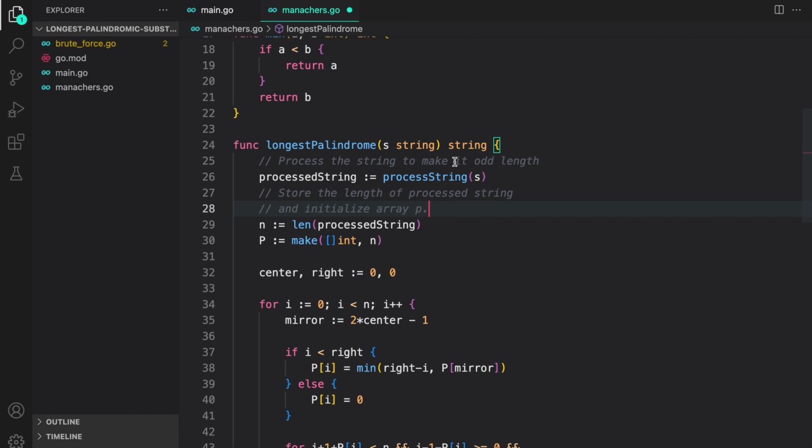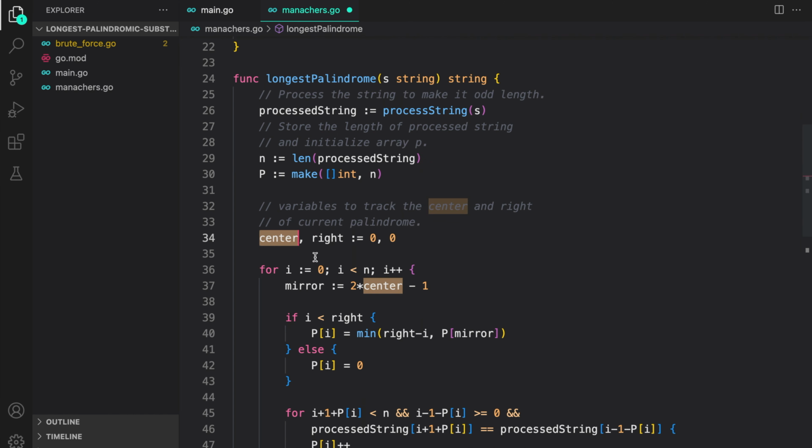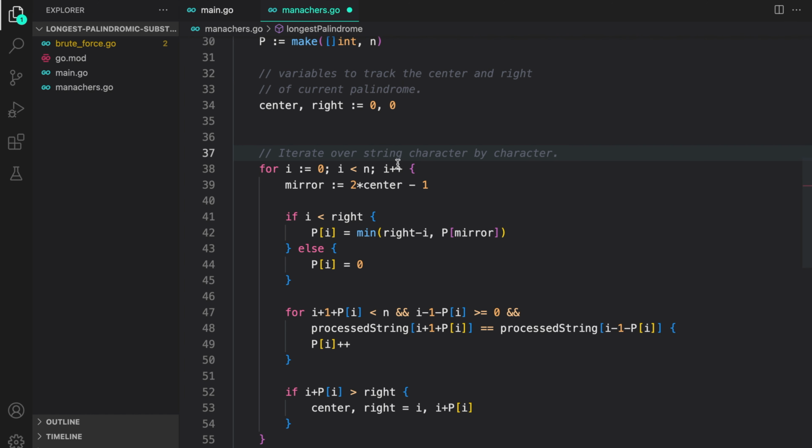First up, we process the string to add special characters and make it odd length. Next, we store the length of the process string and initialize the array of int value with length L. Next, we initialize two variables, center and right, to value 0. Then we iterate over the string character by character. This is self-explanatory as we are calculating the mirror of current value.